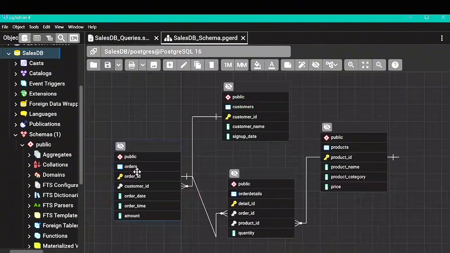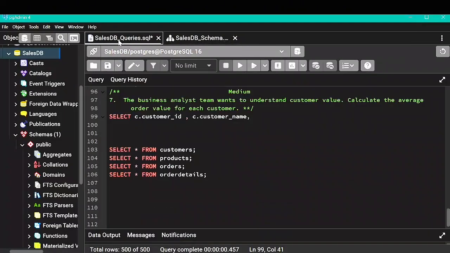To calculate average order value, we need the amount column from the orders table. To get average order amount, we have to use the average function in SQL. So average orders dot amount, I'm going to use O as a short name for orders. So average of O dot amount, I'm going to call it average order value. This will give us average order value for each customer. Now I'm going to select it from the customer table. So from customers, I'm going to use C as a short name.